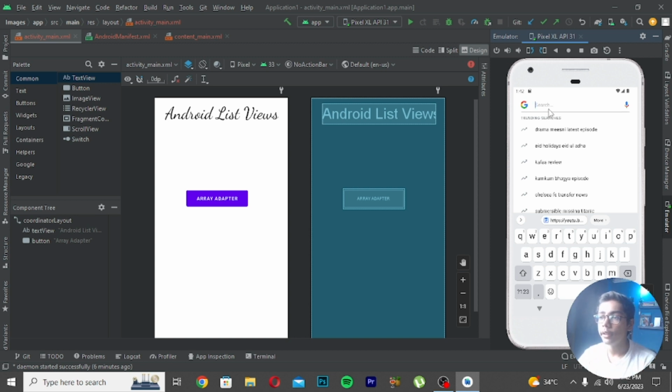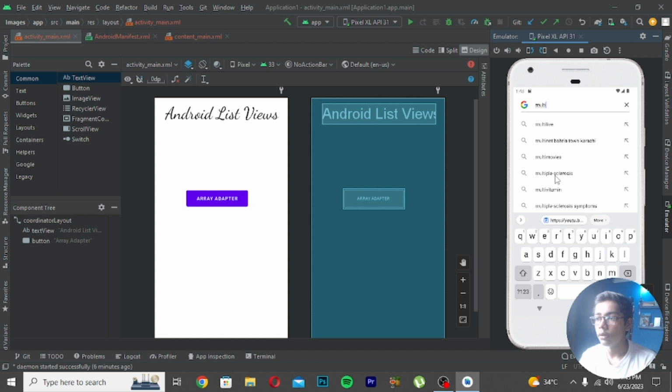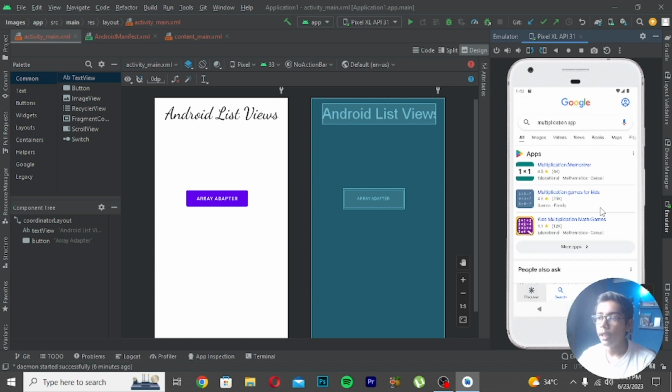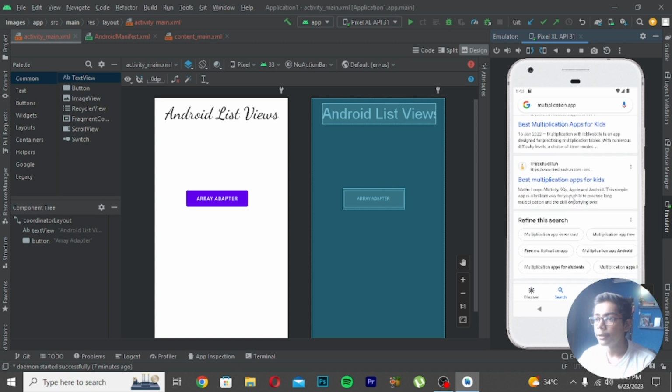Now you can see we are getting Google. Here you can search multiplication. So here you will search multiplication app, or you can say application. You can write it and press enter. You can see we have written multiplication app, so you will get many apps here.